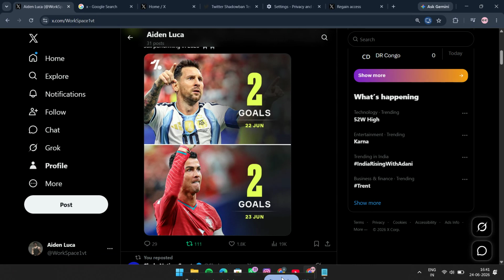So to recap, find the post, click the repost icon under it, and then select repost. In just those two steps, you've successfully reposted content on X or Twitter.